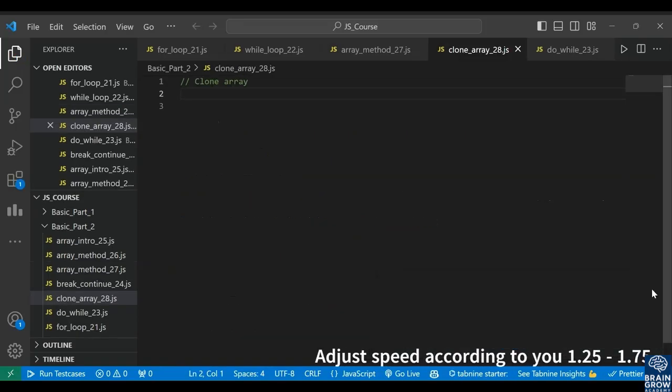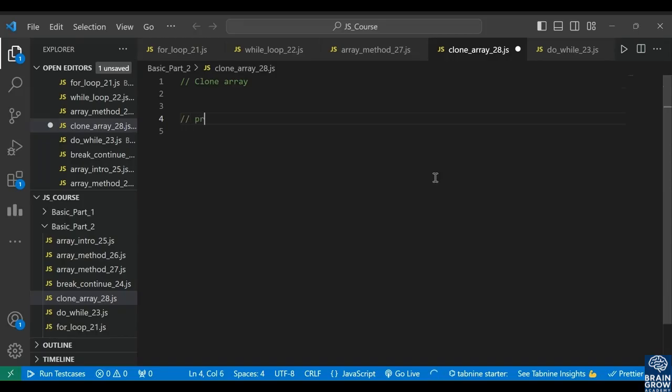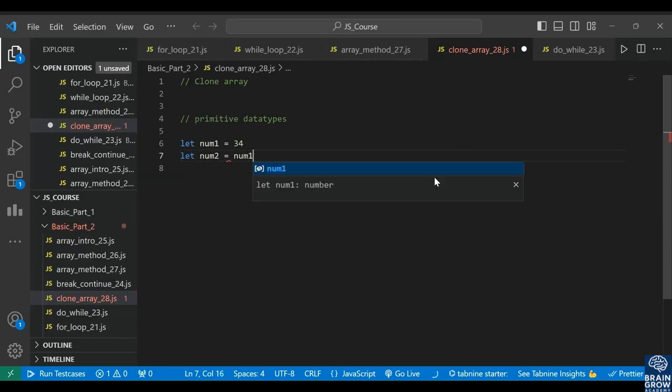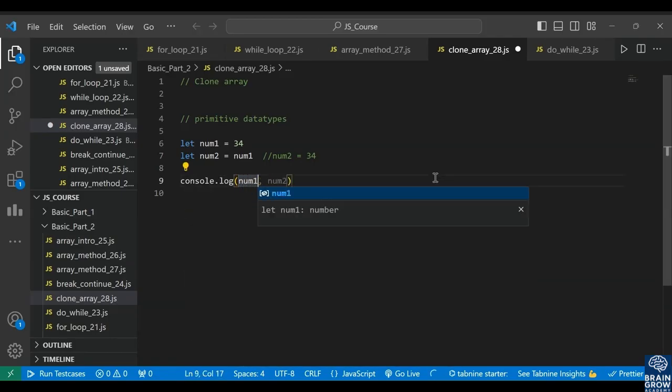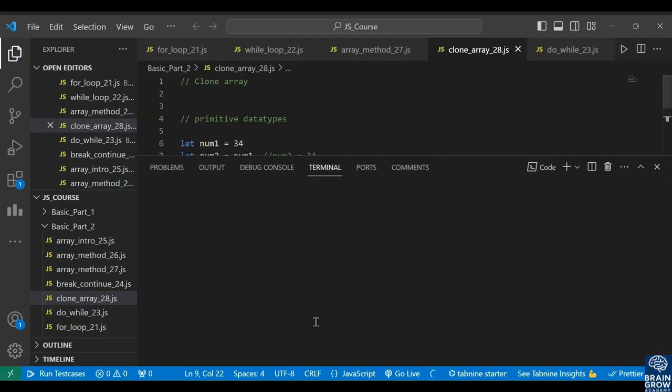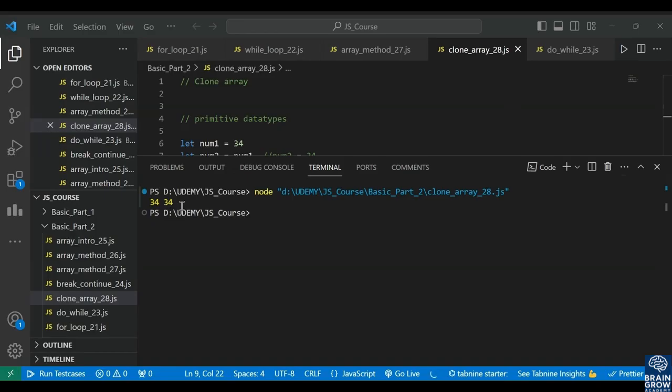Hello everyone. In this video we will talk about how to clone or duplicate an array. First of all, let us talk about primitive data types. How to clone primitive data types? For that, let num1 is equal to 34 and then let num2 is equal to num1. So here num2 becomes 34. Let us console num1 and num2 and then run the JavaScript file. So you can see 34, 34.